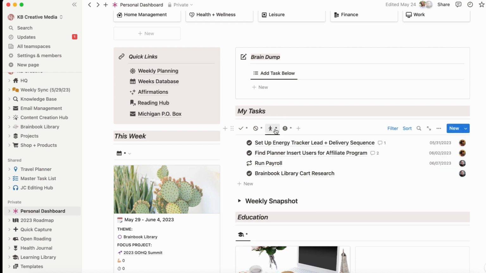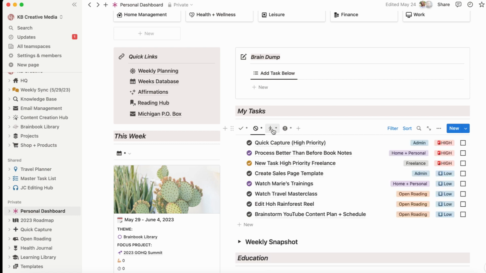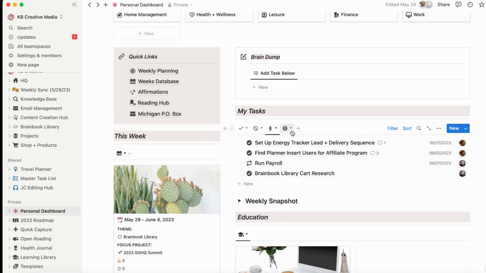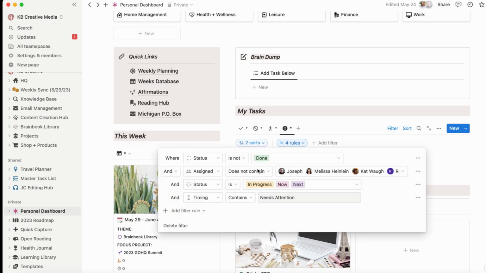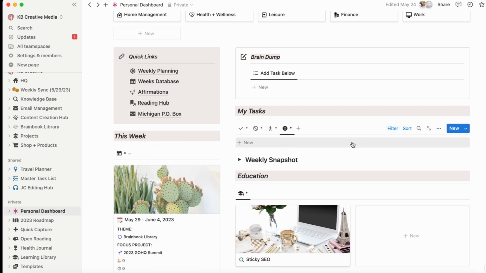And then this next tab that has a little person icon on it is for any task that I have delegated to someone else on my team. We're still in a list view. I really like the list view for this. And then the last one is filtering by that timing property again, where the timing contains needs attention. So anything that is overdue, which I don't have anything right now, it's at the beginning of the week, but if I did, that would show up here.